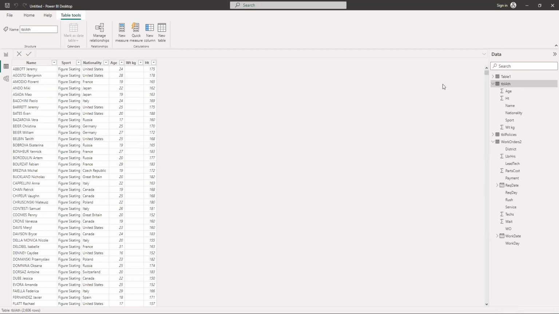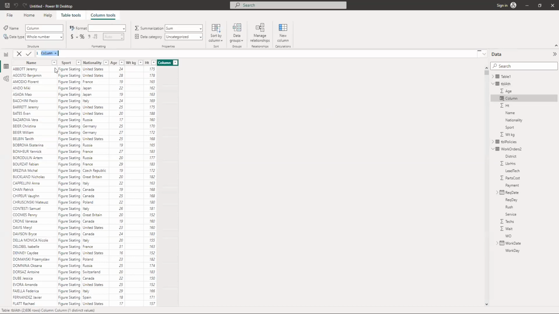So here, what we are going to do is we need to create a column which shows the eligible candidates who have the nationality as, let's say, Canada, and their age is greater than or equal to 20. If they meet this criteria, they show as eligible or not eligible here. So here we will be creating a calculated column.